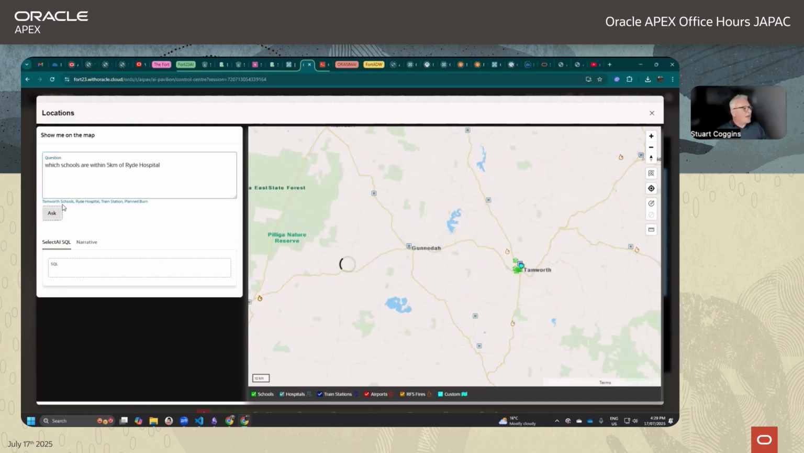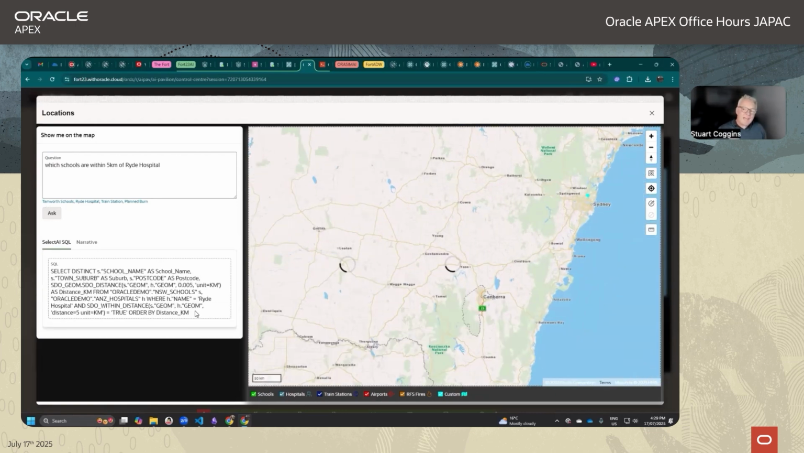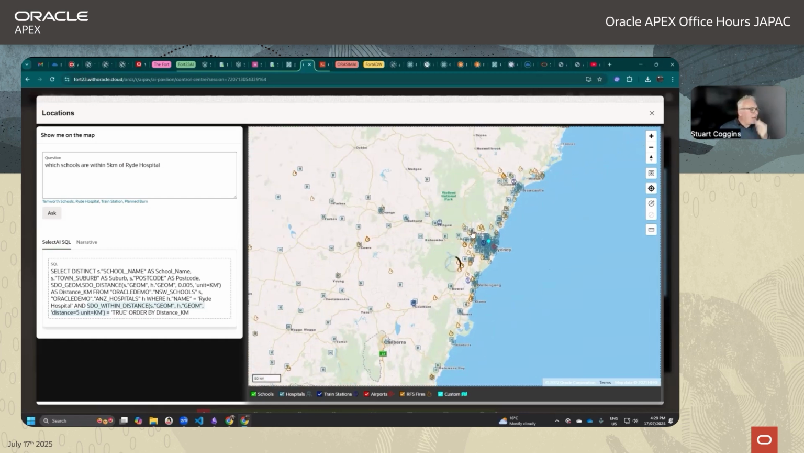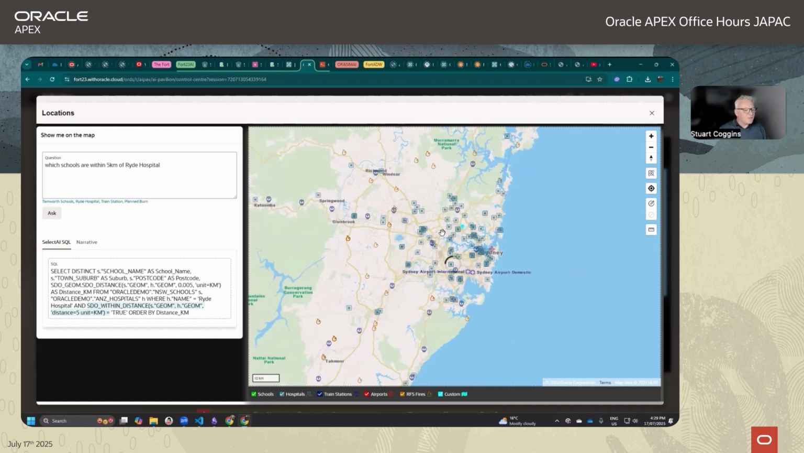So if I now do "which schools are within 5 kilometres", now Ryde Hospital is near the Oracle office. So here you go. Select AI has done this, not me. It's now done a spatial search. You can see it's done a within distance of 5 kilometres. And then if I zoom in, I think it's still going actually. It's still getting my list.